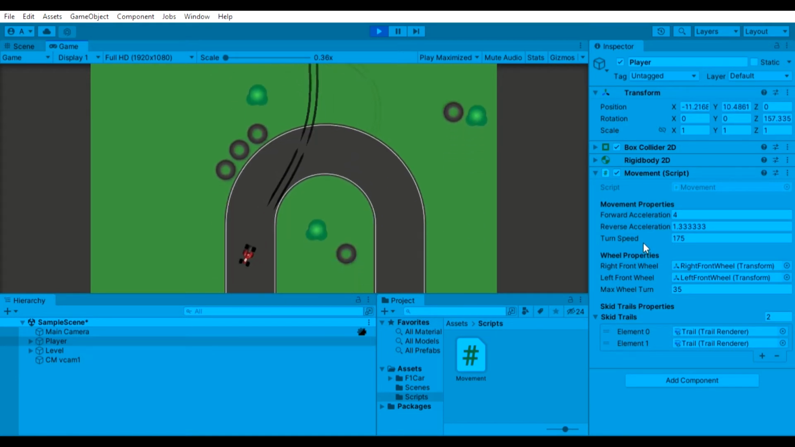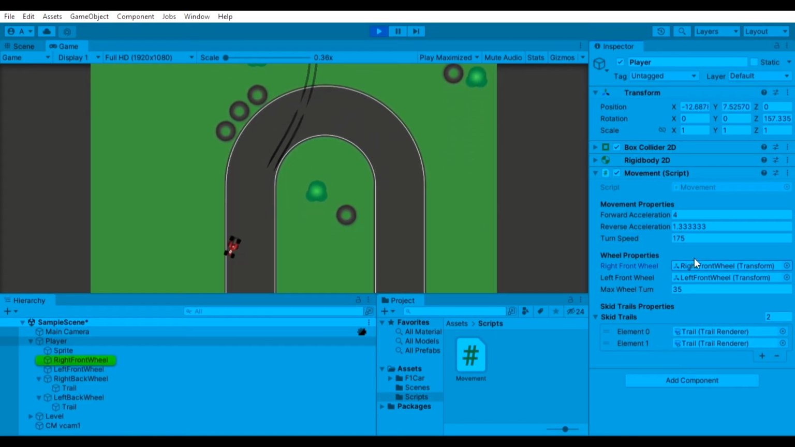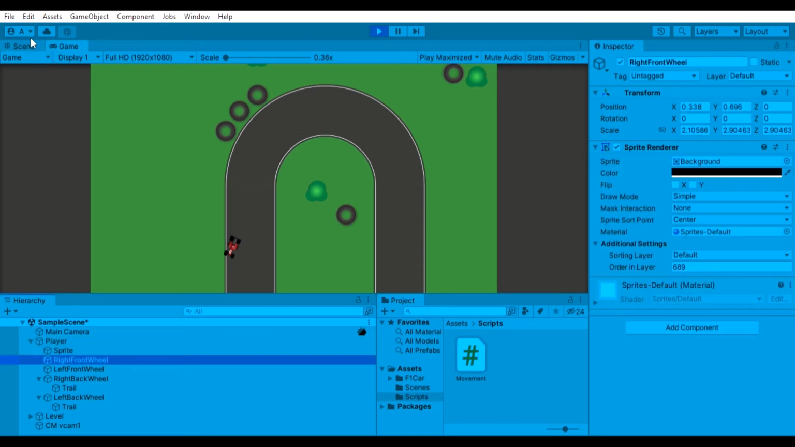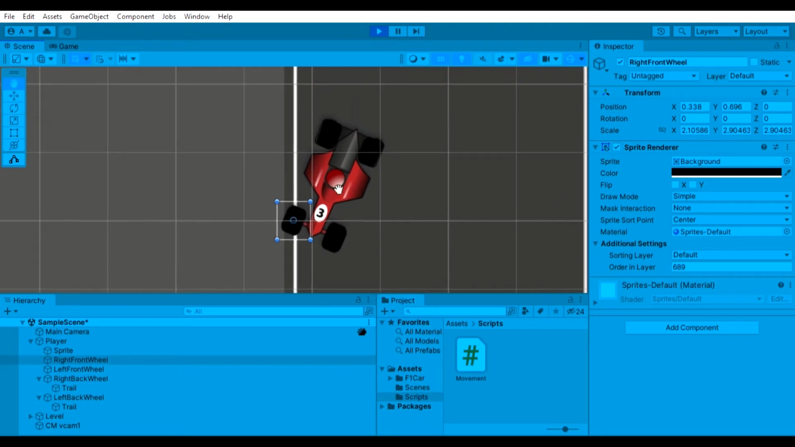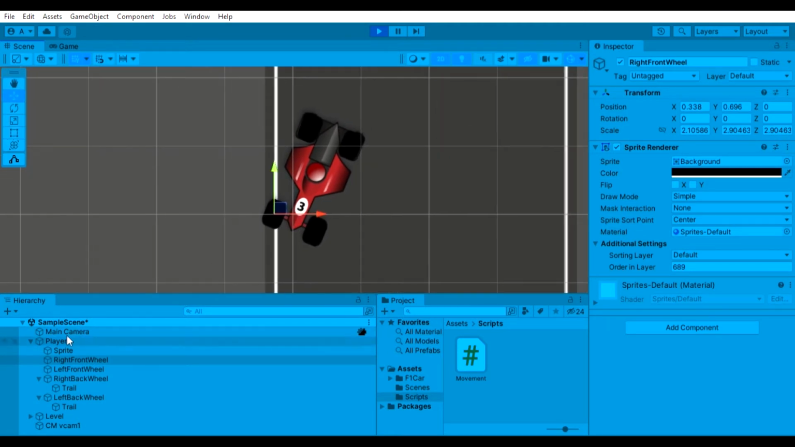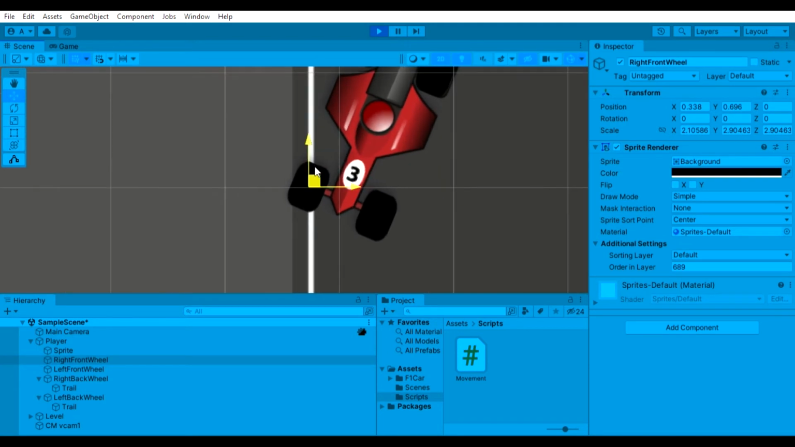Next, we have the wheel properties. If we go over here, we have the right front wheel. Come over here. This is what I've done with the wheels. You can see I've actually overlaid an object, a sprite, as a wheel, like that. See that? It goes right over it, and it covers up the original wheel that came with this asset pack, which I'll link in the description.